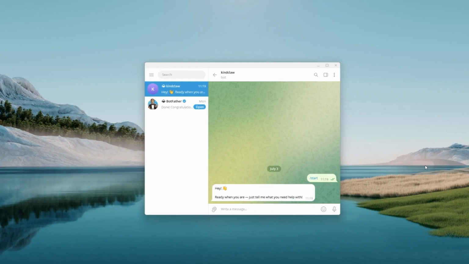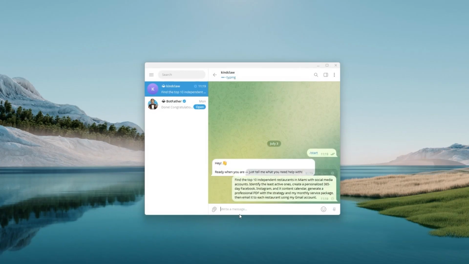Build each one a full 365-day content calendar for Facebook, Instagram, and X. Drop it into a professional strategy PDF with my offer. Then email every one of them from my Gmail. One job instruction, the way you'd text a coworker.